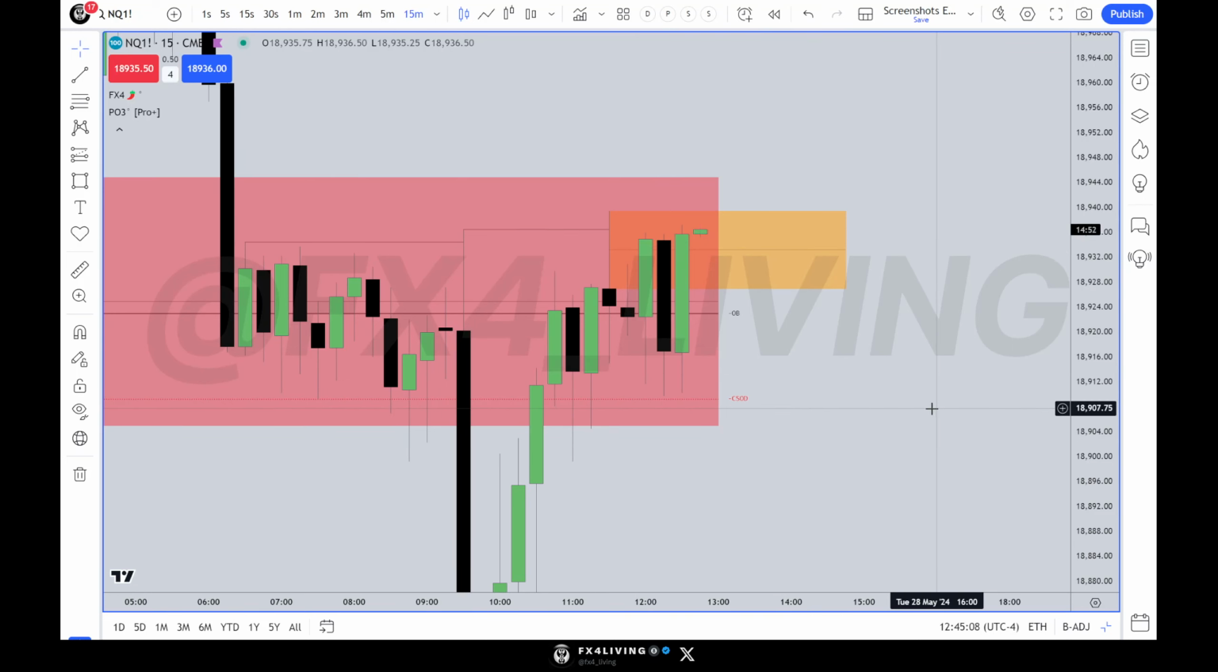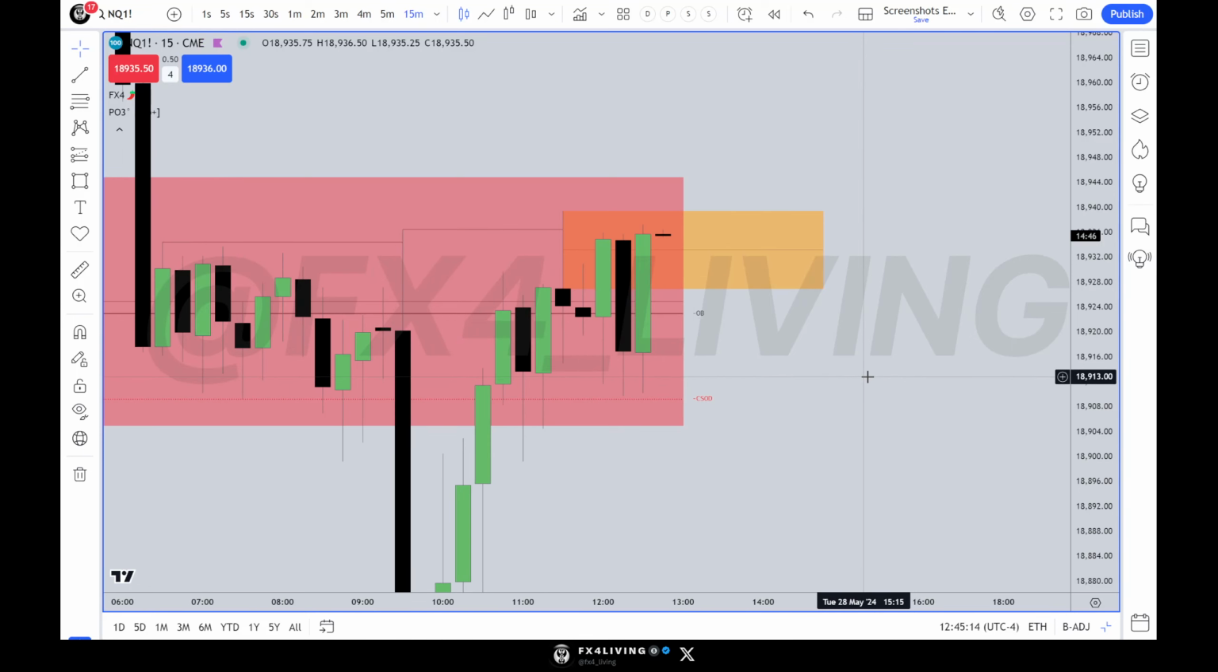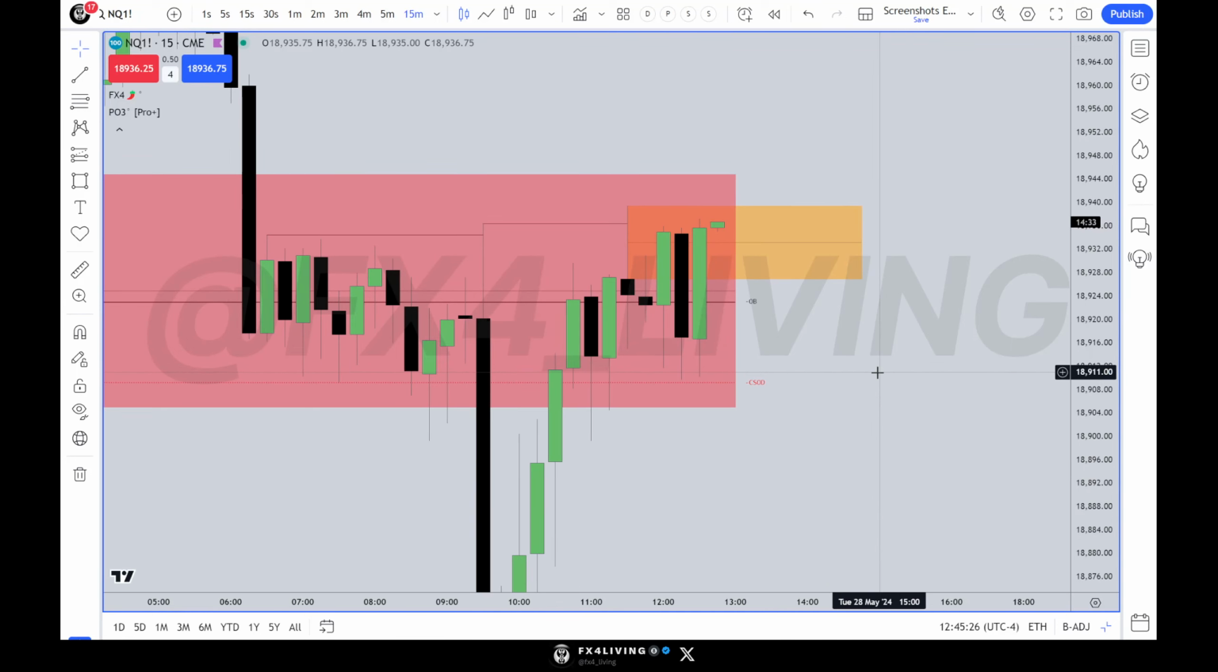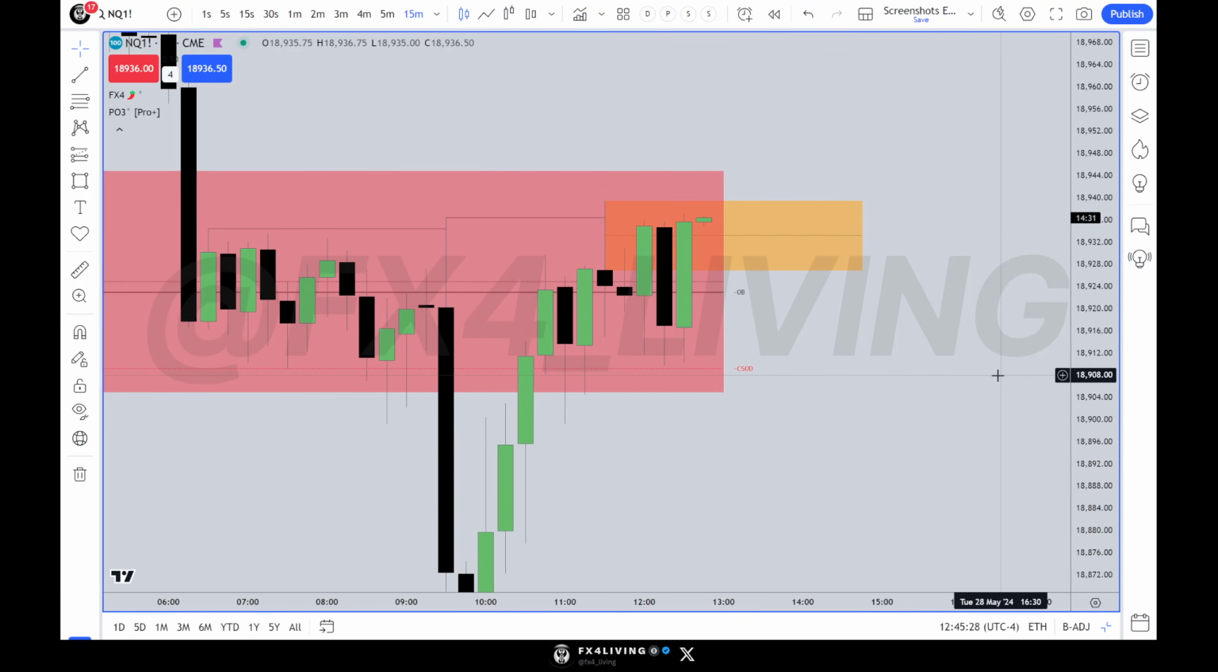Right now it's going to be hard to take a short because we're literally in a consolidation. When you see those candles printing side by side, it's just ranging. But we're still inside that rejection block right here above this high.